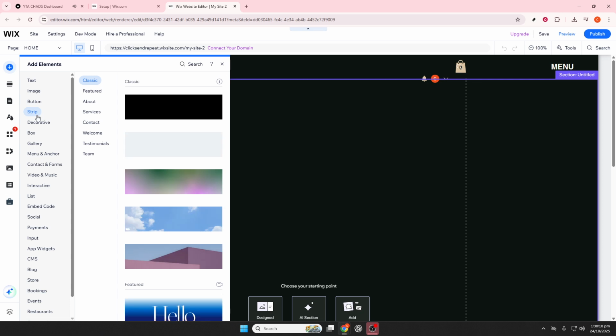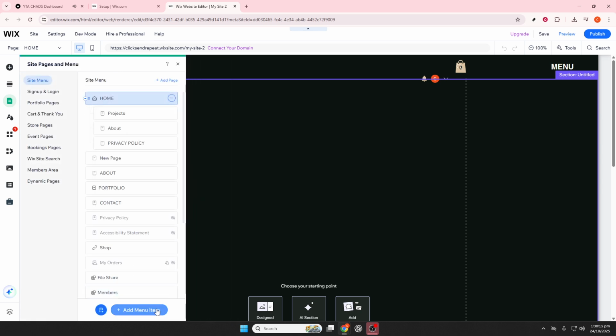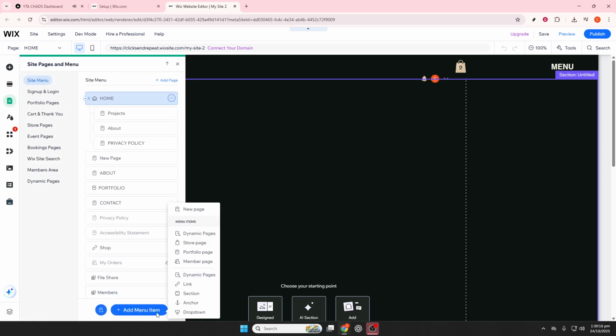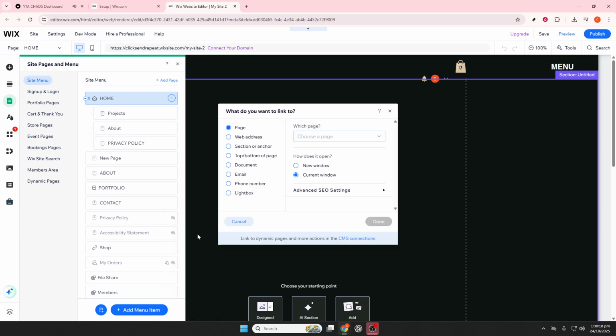Now let's add a dynamic page. Begin by clicking plus add and then choose page followed by dynamic page. You'll then be prompted to connect to data, where you'll select the collection we just created. Wix will automatically generate two things: a dynamic page template showing how all items from the collection will appear, and individual item pages for each entry.